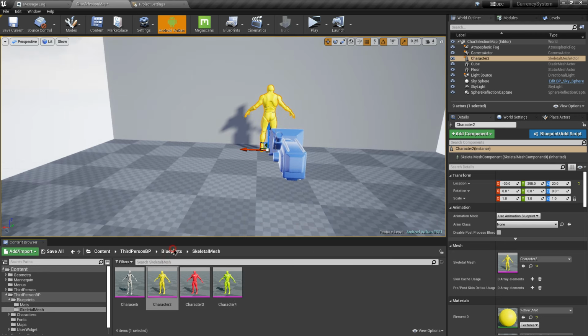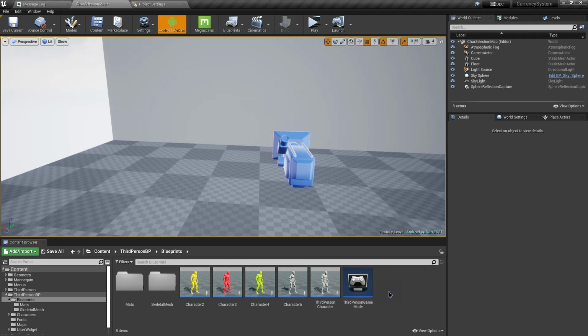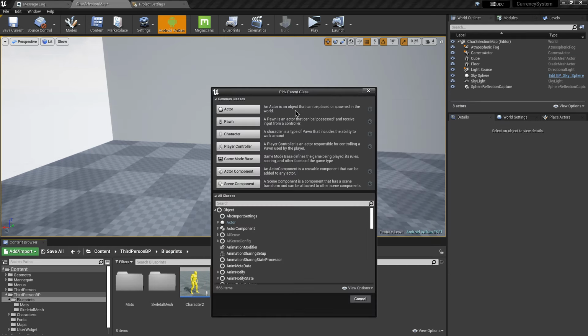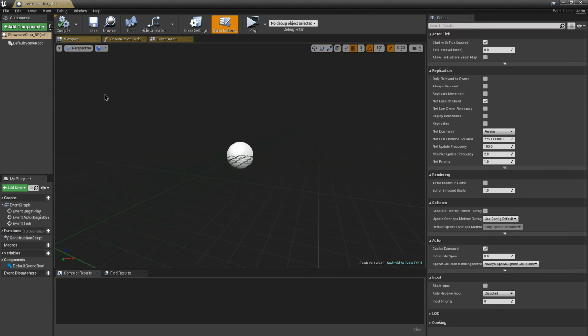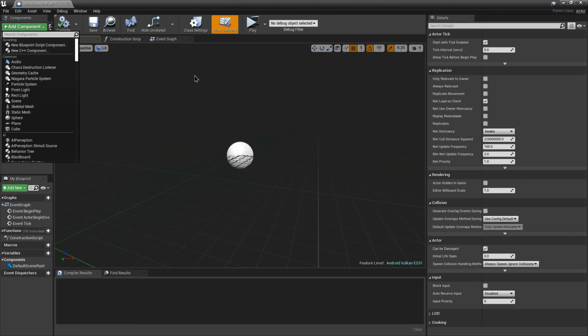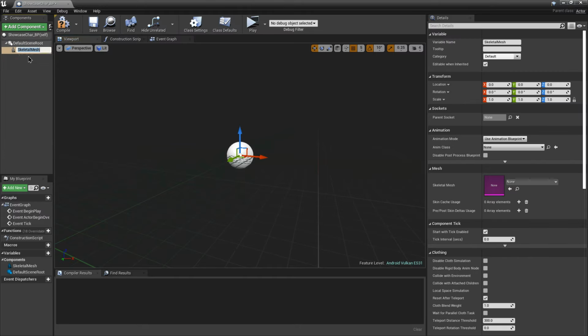Now in order to change the skeletal mesh when pressed a button, we need to create a blueprint class. So right click, create a blueprint class of actor type. I am going to name this showcase char BP. Okay, so now let's open this up, and through the add component button search for the skeletal mesh, and this skeletal mesh is going to be our character. So let's name this character.